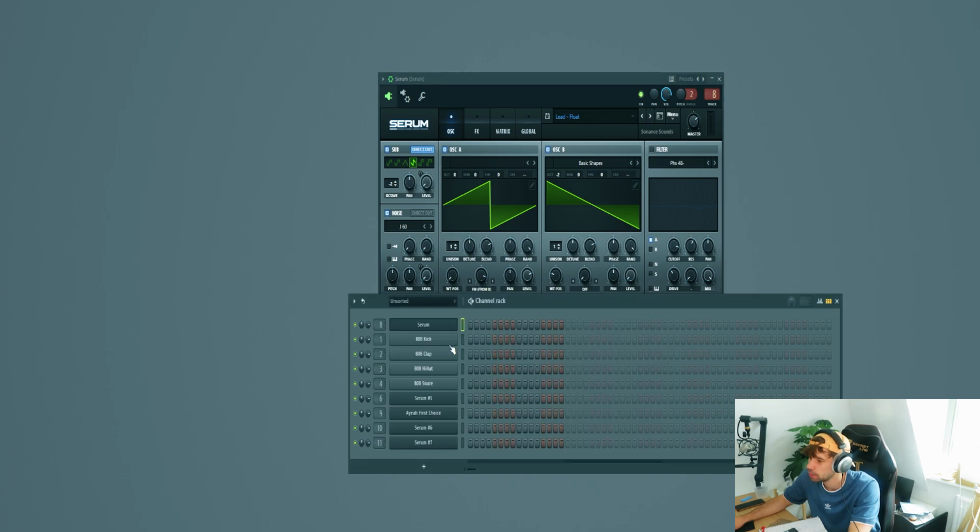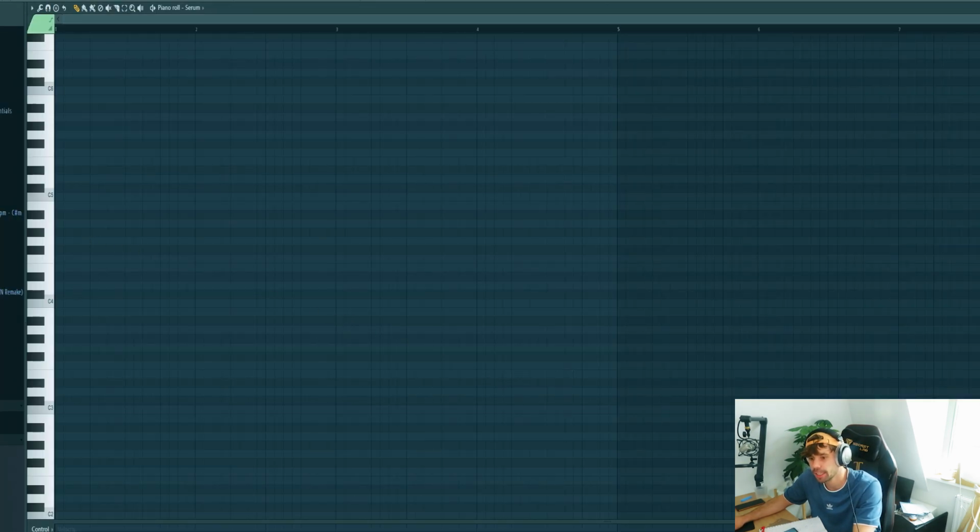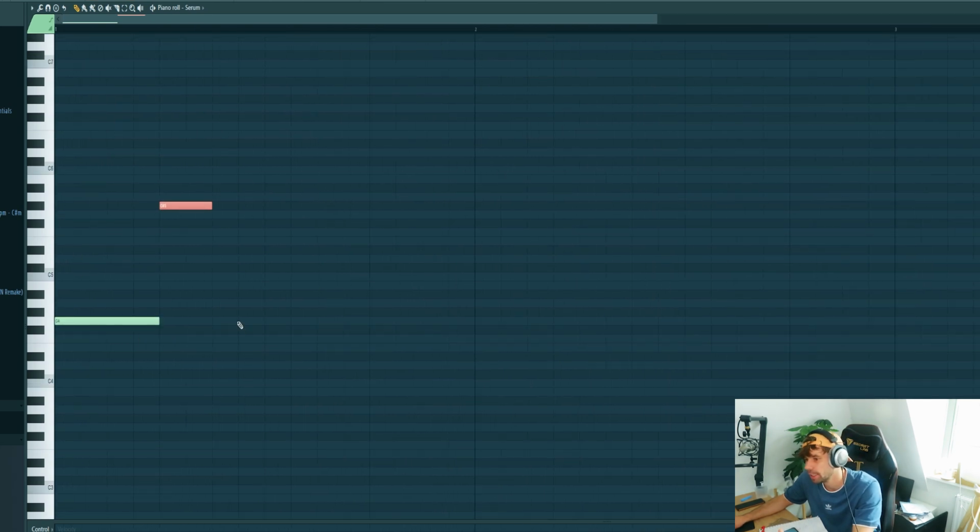Let's use this one. Go to the piano roll. As the vocal says, we are working in G minor, so let's start off on the root note. Then go to the dissonant note. Bump it up an octave to create some more movement in the melody.